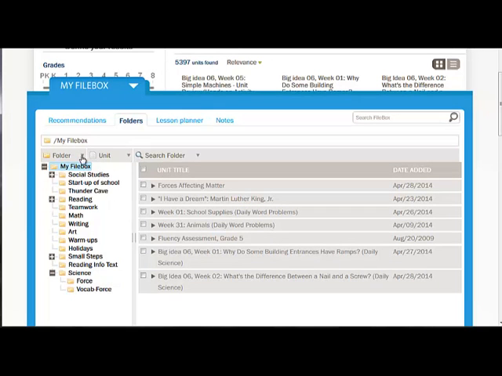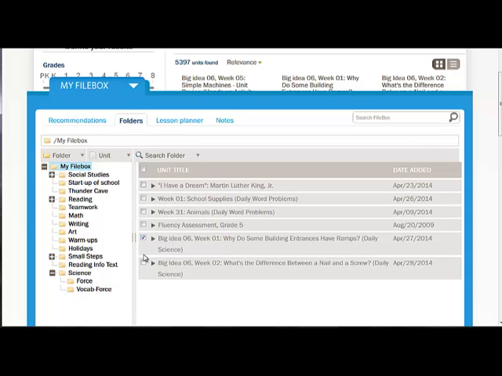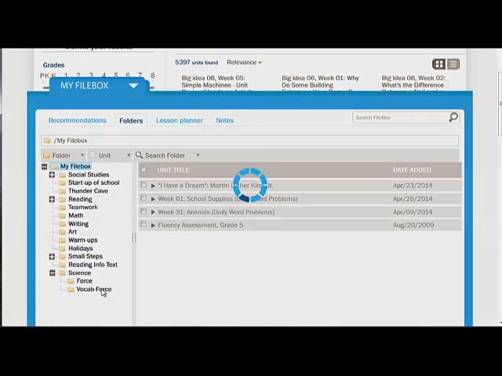Up here is another way that you can add a folder using the drop-down arrow. I'm going to click these two units that both cover vocabulary and I'm going to drag them to the vocabulary force folder. It's that easy. Another way you can do this is check the box and right-click, and you can copy or move a folder this way.